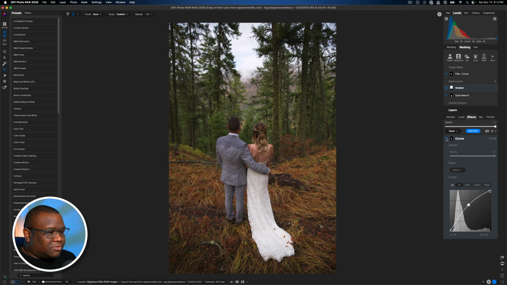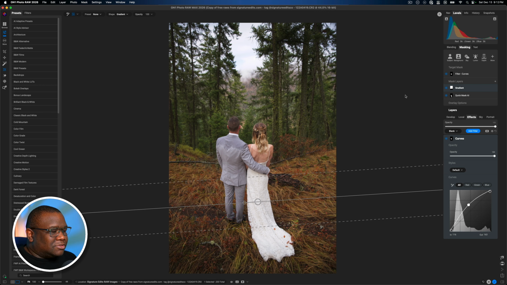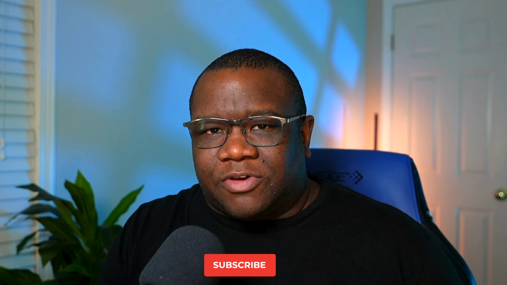Now, if I turn this off and turn it back on, you can see the couple looks a little bit brighter compared to the rest of the scene. And I didn't have to come up here and play around with all these masks and try to figure out what works and what doesn't work. So if you were having issues with masking inside of the effects module, hopefully this technique will help you out. You let me know what your thoughts are on it in the comment section below.